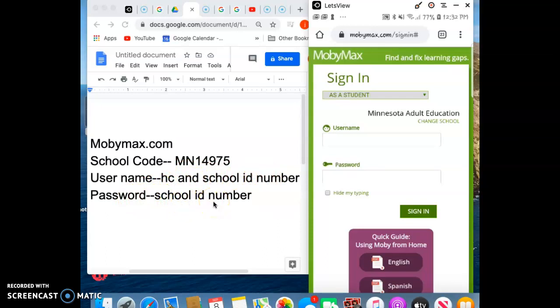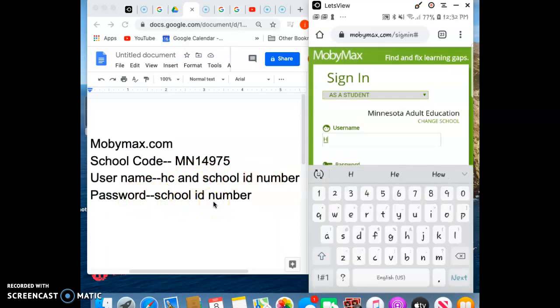Now I'm going to put that in. So HC, and then the user ID number, the school ID number. And then I'm going to put in my password. And remember, the password is only the ID number.